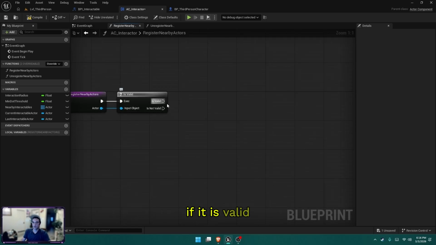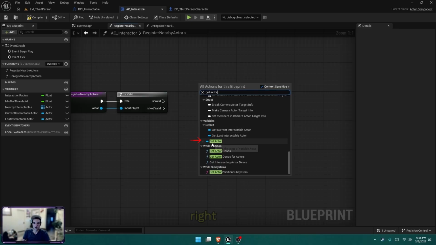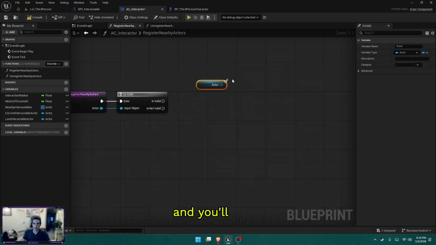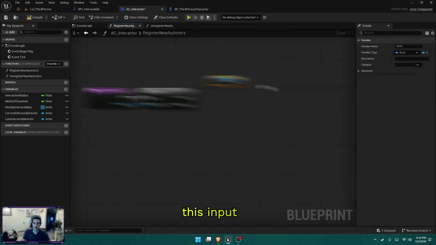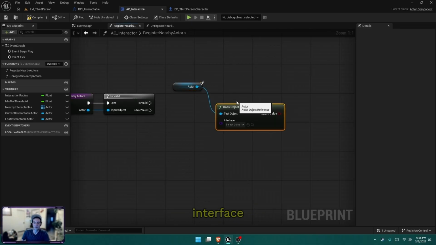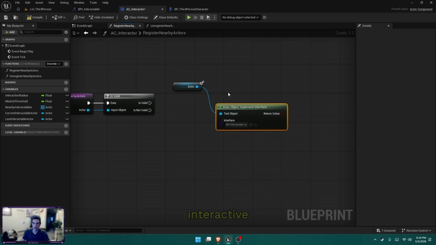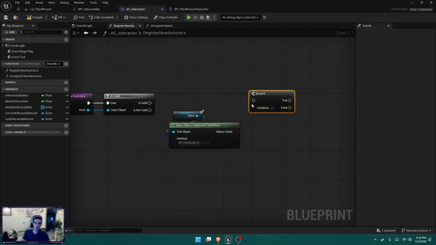If it is valid, we're going to check if the actor, so you can right click and type get actor, and it's going to feed us the input right here, get actor. And you'll know it's the function input by the little F with the forward arrow. That means you are using this input. So we can take this and we're going to do does implement interface. We're going to check if it implements our BPI interactable interface. If it does, that means that it is an interactable object.